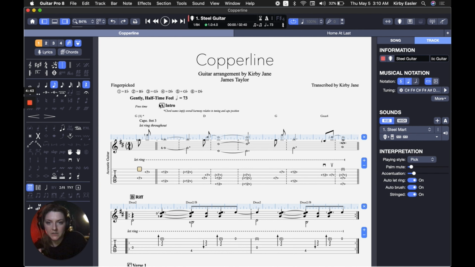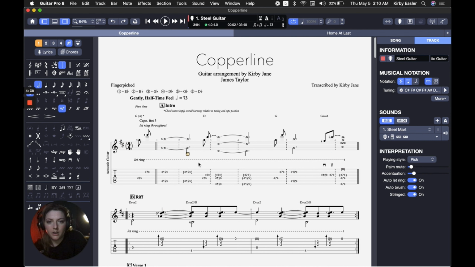So for instance, let's go back to my copper line arrangement and take that out of the way. You see here I've got, let's say, a G sus4 chord. It's very loosely a G sus chord. I've adjusted for the fact that I've got a capo on, so I've got this little asterisk disclaimer here that chord names imply overall harmony relative to the tuning and the capo position.